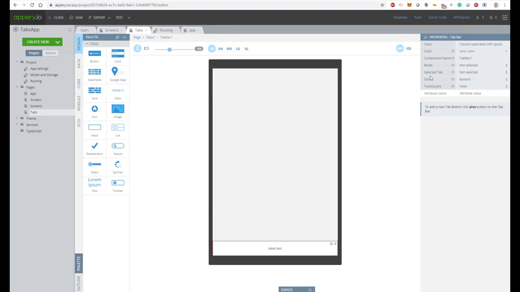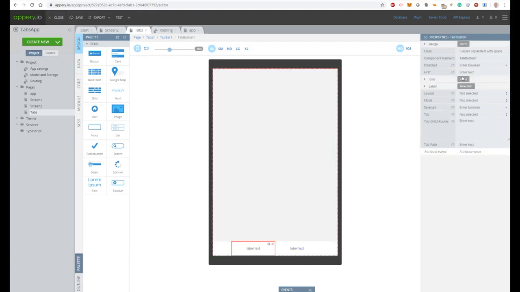Since our application has two tabs, let's add them. Press plus. And now let's customize every tab button. First, let's change the text of label to screen 1 and specify value of tab property as screen 1, and do the same for second button. Text screen 2 and tab screen 2.